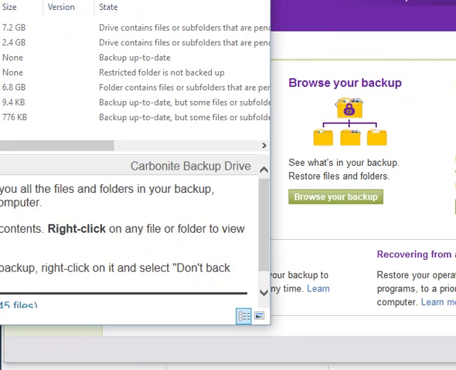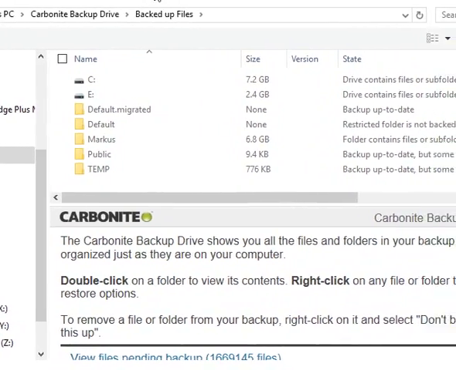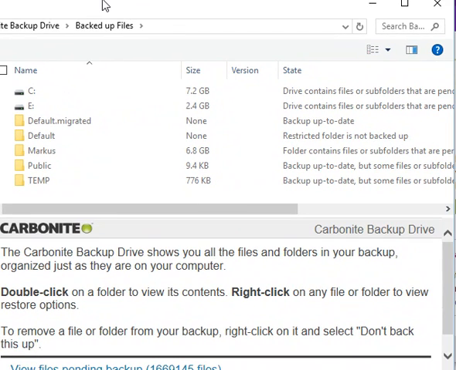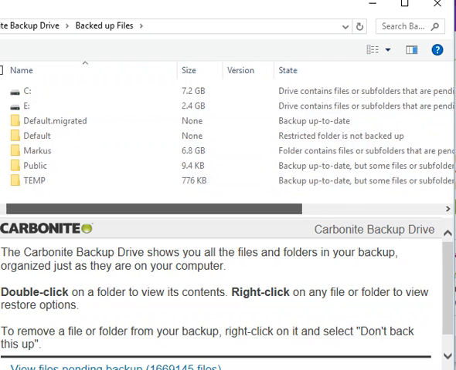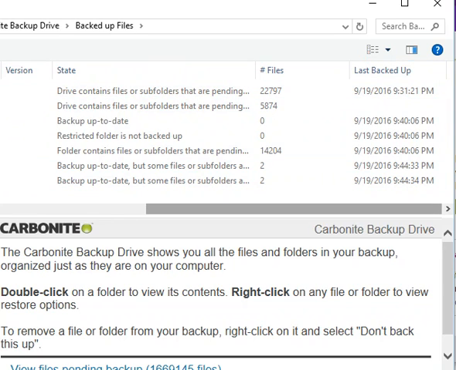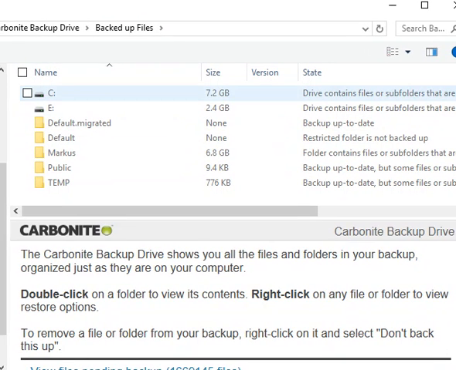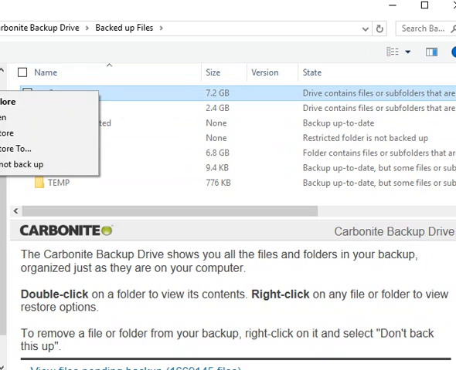Then here you can browse your backup. It opens simply another, almost standard Explorer file, which is really great, and then it shows you the drives and all the files which are being backed up. It's showing the size, number of files, and when it has been backed up last time. And you have also other options. If you want not to back it up, you can mark it here, or you can restore it from here.